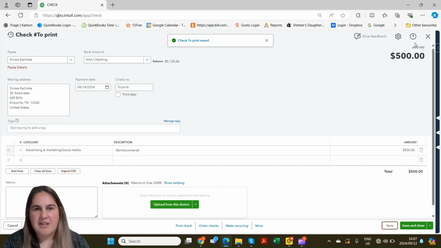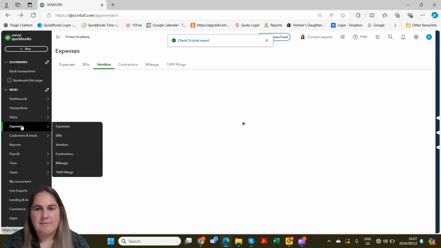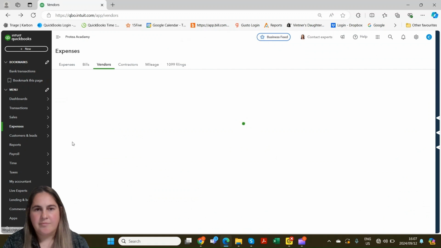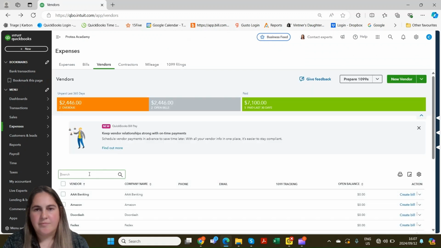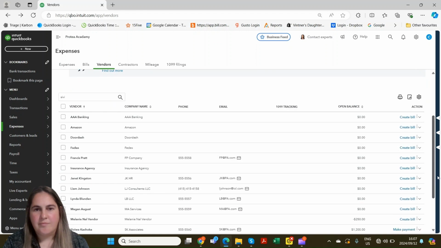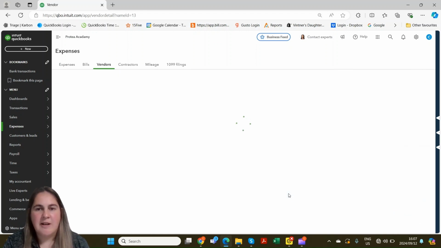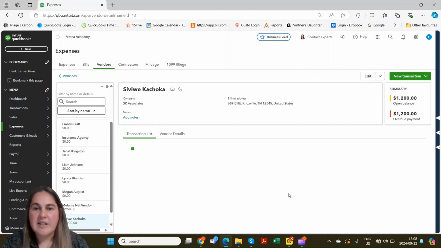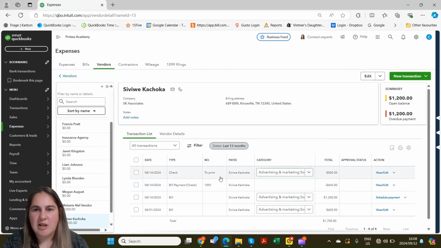Let's go back to our vendor screen to look at this separate check. Click on the vendor to bring up the details of their account. Over here, we can see the separate check. It's not showing up against any open bill, and we still have our previously open bill. This check was separately written out.